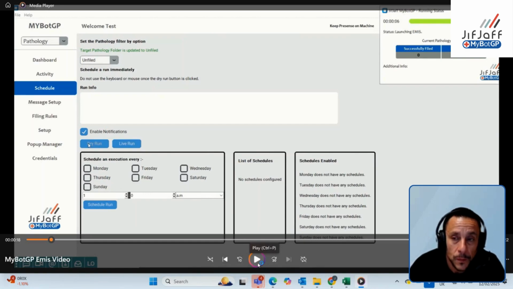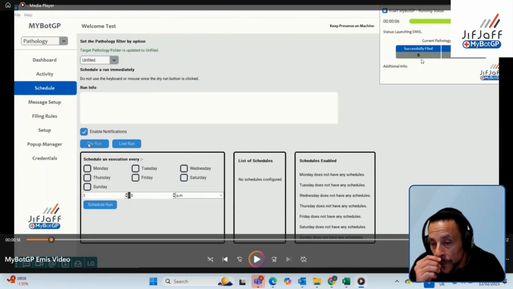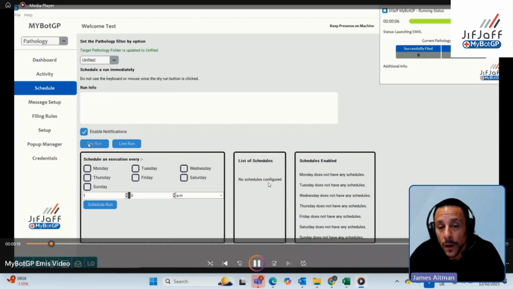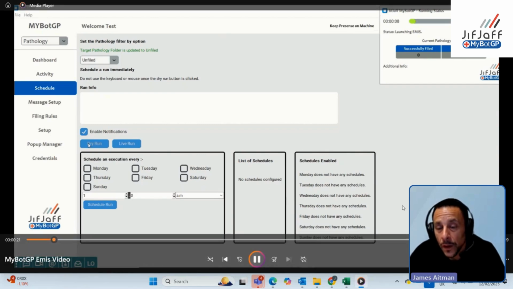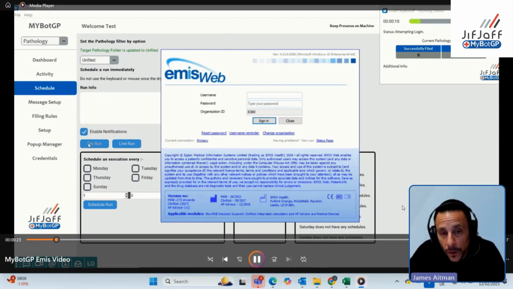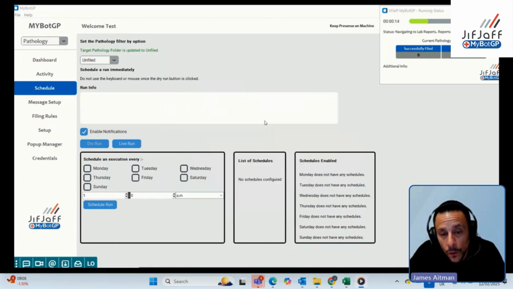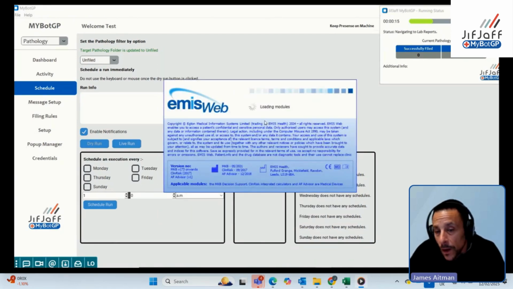So I'll let this run now, but essentially what you're going to see with the hosted offering, you wouldn't see any of this because it's just logged into EMIS itself. You wouldn't see this either because it's now delivered from a hosted platform from the ICB. But it's almost going to be like a ghost using your computer. So everything you're seeing now is MyBotGP logging into EMIS. It's been redacted and anonymized, as one of our clients let us record this to show for demo purposes.